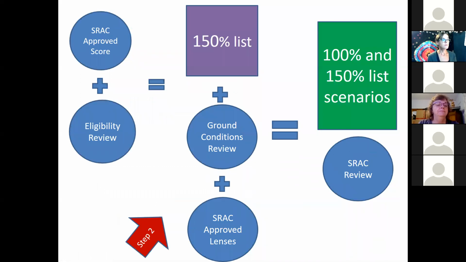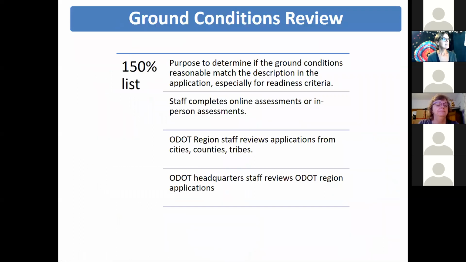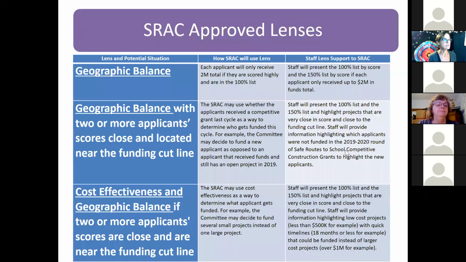Then we move on to step 2, which is our ground conditions review and our SRAC approved lenses, and that's for that 150% list. So the ground conditions review, the purpose is to determine if the ground conditions reasonably match the description in the application, especially around the readiness criteria. So staff completes an online assessment or an in-person assessment. Oftentimes we'll use Google Street View to kind of see what's going on in that area. Our ODOT regional staff, our active transportation liaisons, review the applications from the cities, counties, and tribes. And then our ODOT headquarters staff located in our Salem office review ODOT region applications for that ground conditions review.